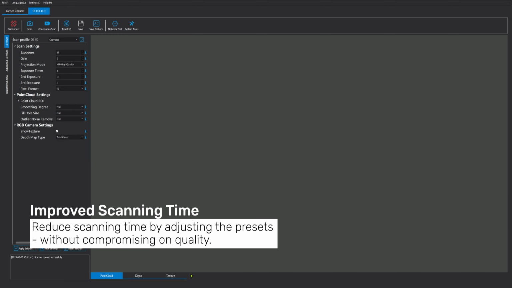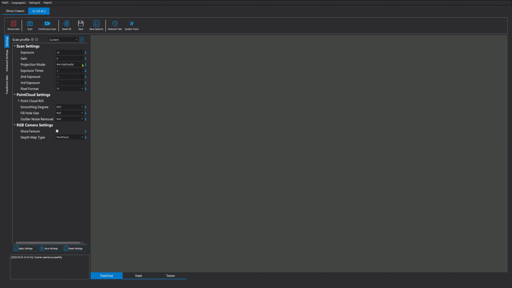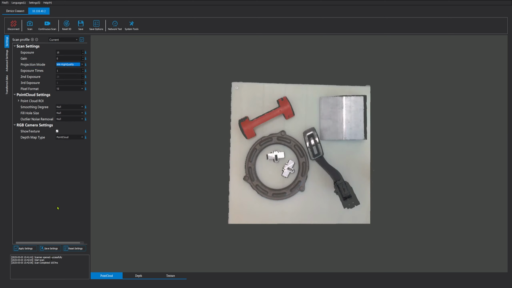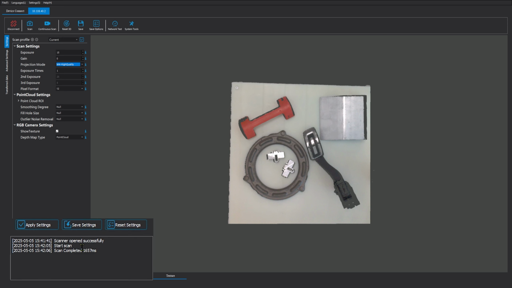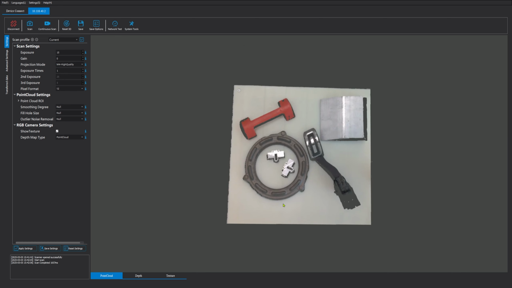Now we are going to take a look at how we can improve scanning time. The system comes with a few preset configurations, and by default it's set on high quality mode. So let's first run a scan and see how long it takes. Okay, so with high quality mode, it takes about 1.5 seconds to complete a scan. The data looks pretty good, but in some cases, speed becomes the main priority.